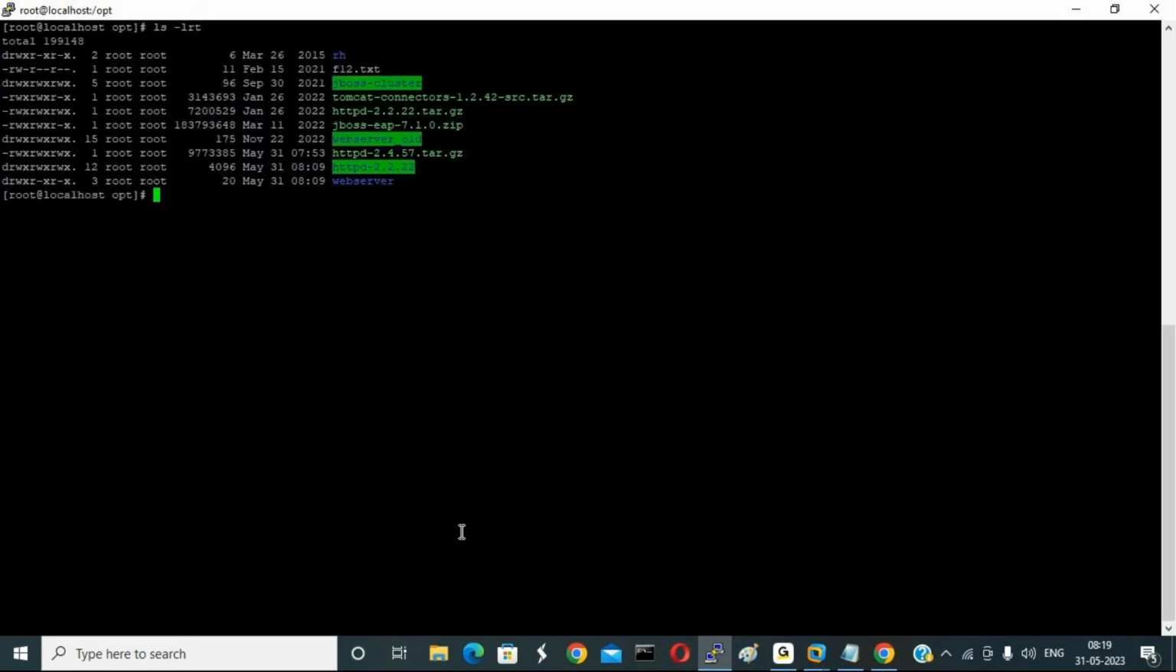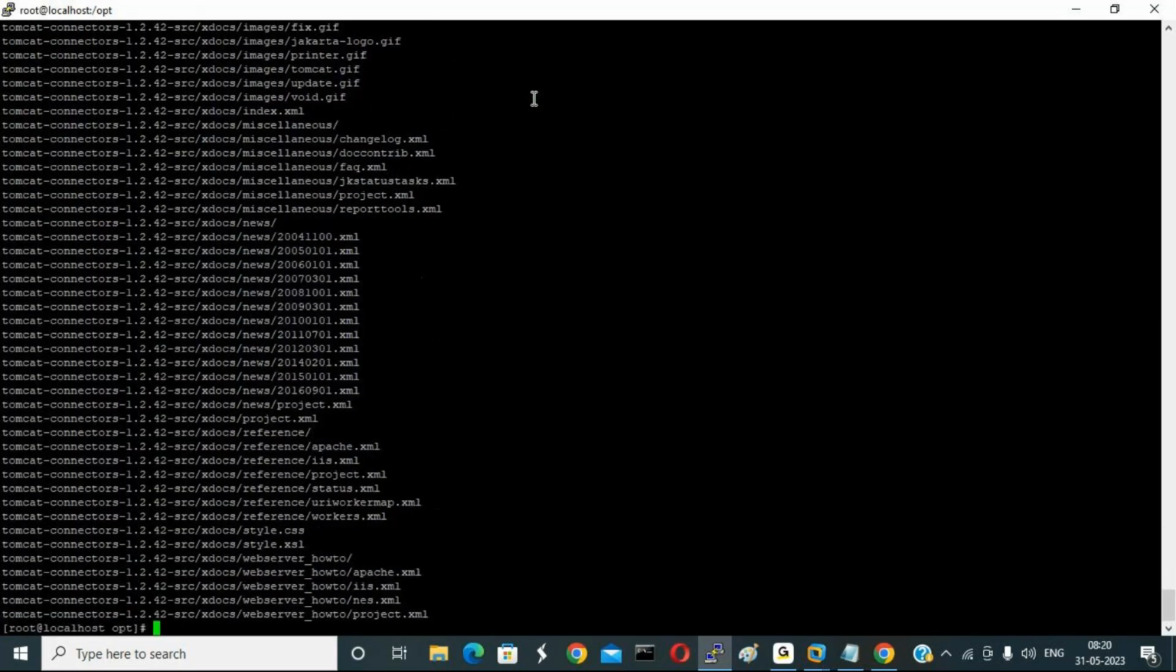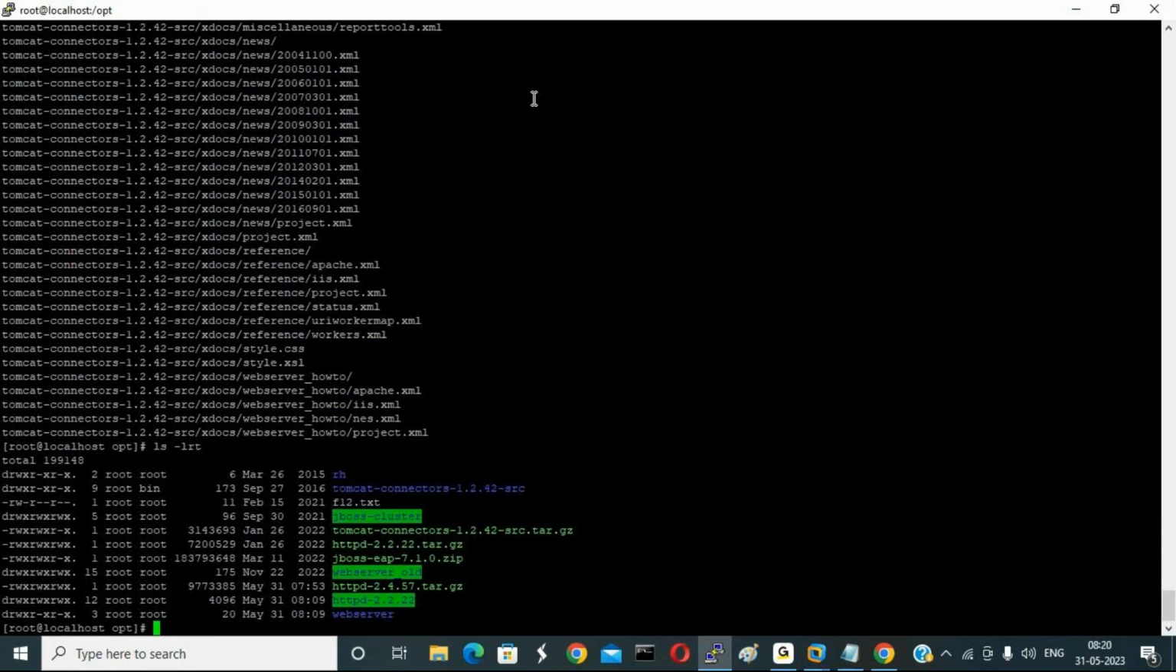Now Tomcat connectors 1.2.42. I have provided the permissions to that. Now I will extract it: tar -xzvf tomcat-connectors-1.2.42-src.tar.gz. It is extracted.